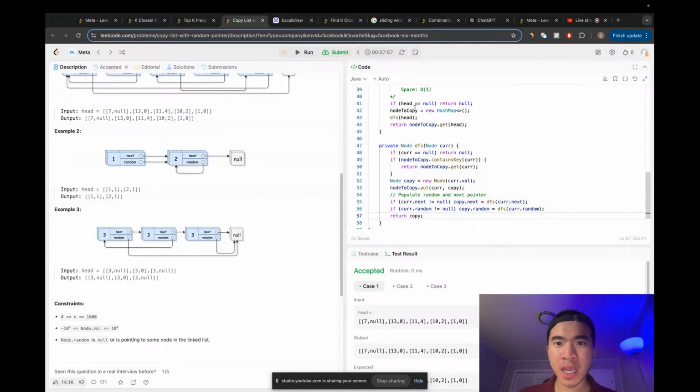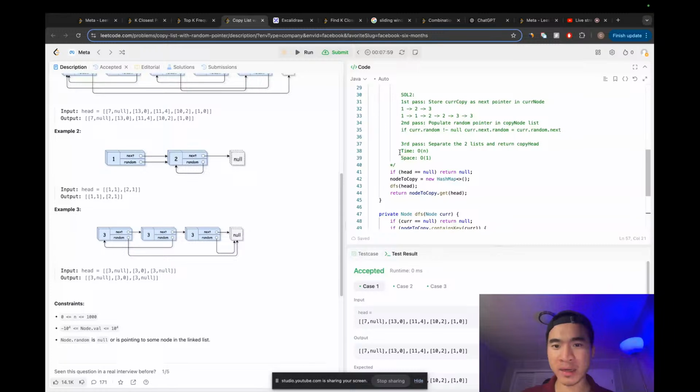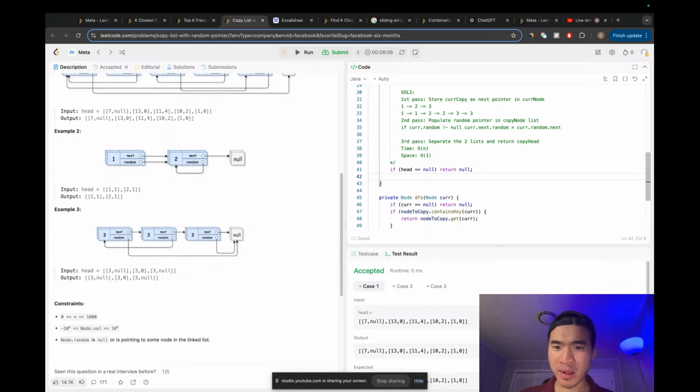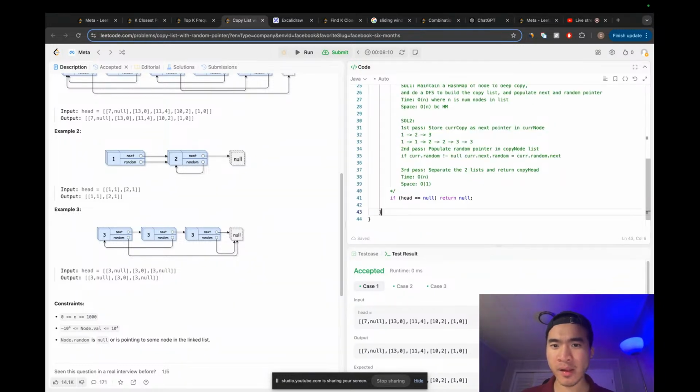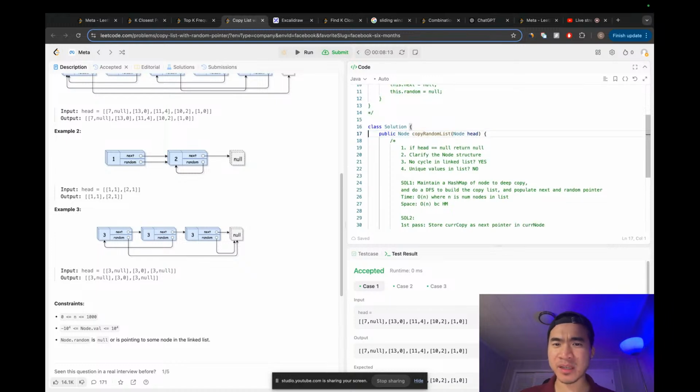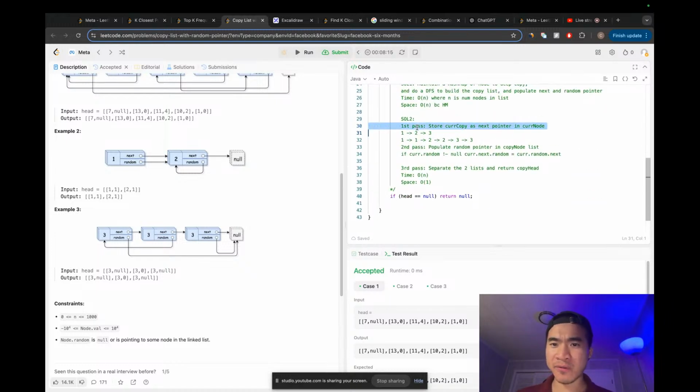Okay. We can continue my timer so I can implement solution 2, the 3-pass solution with O of 1 space. So we don't need the hash map. We don't need a private function. So let me delete this hash map. So again, like I said, we need to do the first pass, store the current copy as next pointer in current node. So node current is equals to basically the head, while current doesn't equal to null.